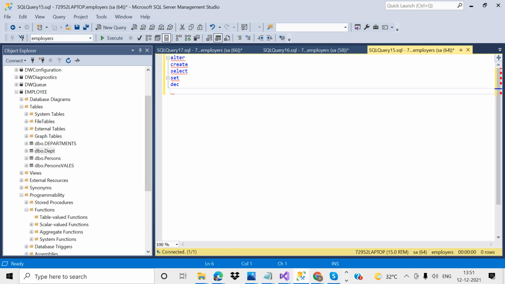How to create a stored procedure, how to drop a stored procedure, how to execute a stored procedure. I will give the syntax for these. How to create a stored procedure? Create procedure, procedure name. And how to execute the procedure? Exec, or execute, procedure name.